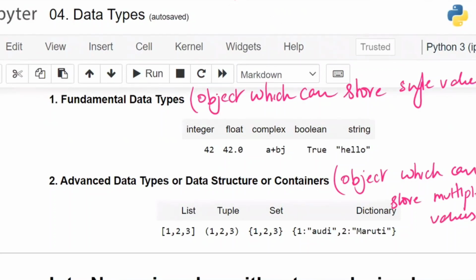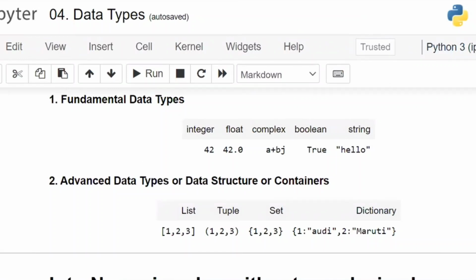For example, A is equal to 40 is okay, it creates an object 40 with A. If you write A is equal to 40 comma 20, it can't store, it can't create. So for that, we require the advanced data types. Fundamental data types can store a single value, and advanced data types can store multiple values. That is the reason advanced data types are also called containers, because they contain multiple things. We'll see all the data types one by one with examples.